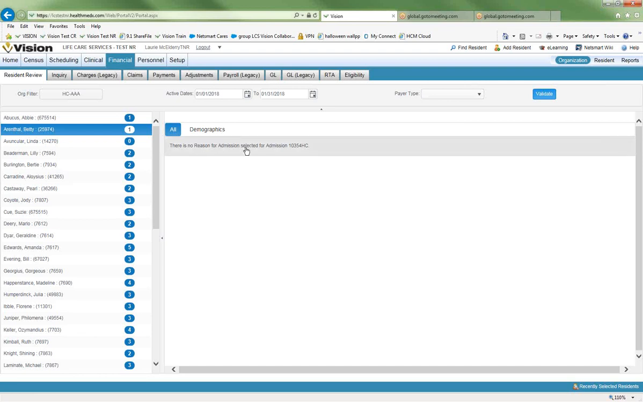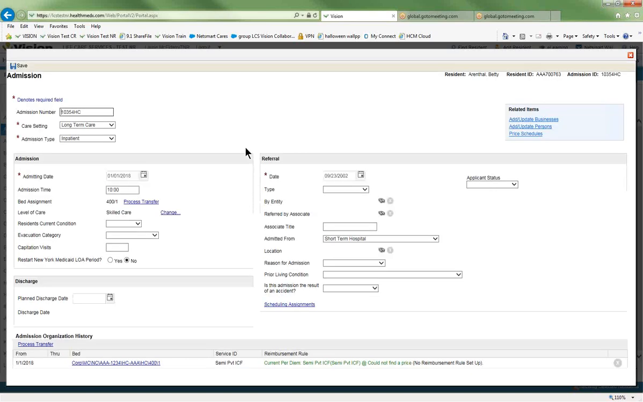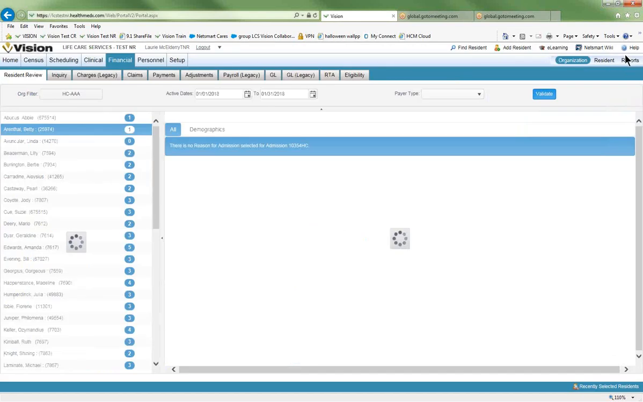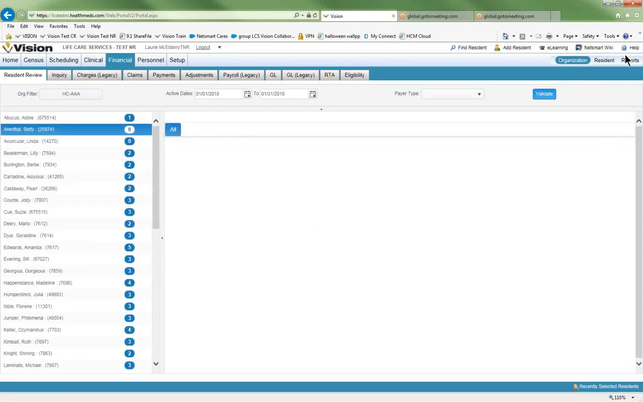This error is telling me there is no reason for admission. So if I click on here, it's going to take me to the resident's admission screen. Reason for admission, I'm going to choose elective. Always make sure that you save. Update successful. So now that error is gone.